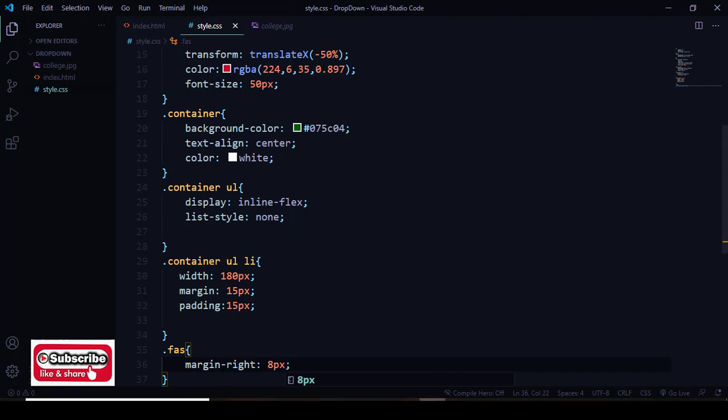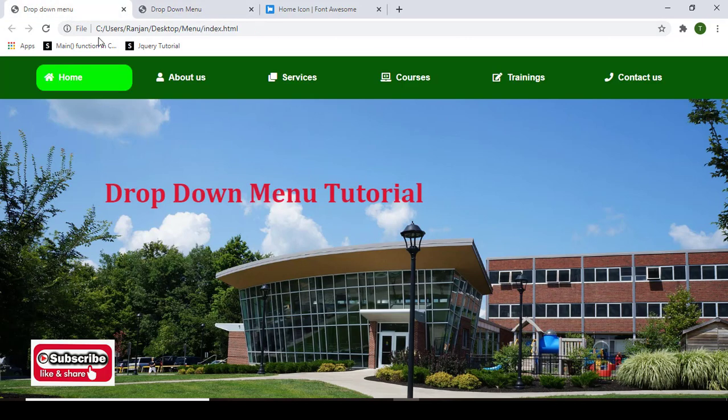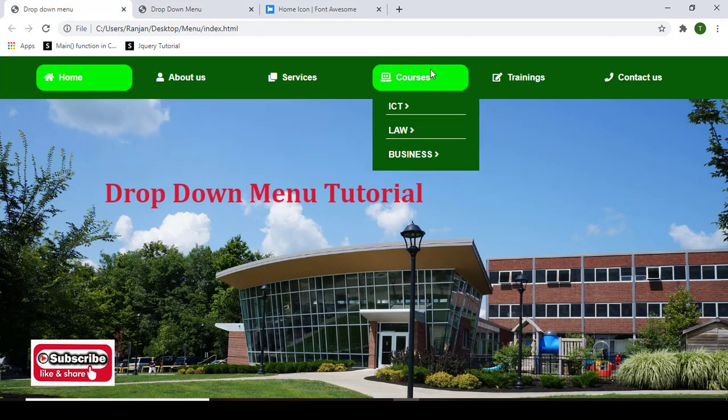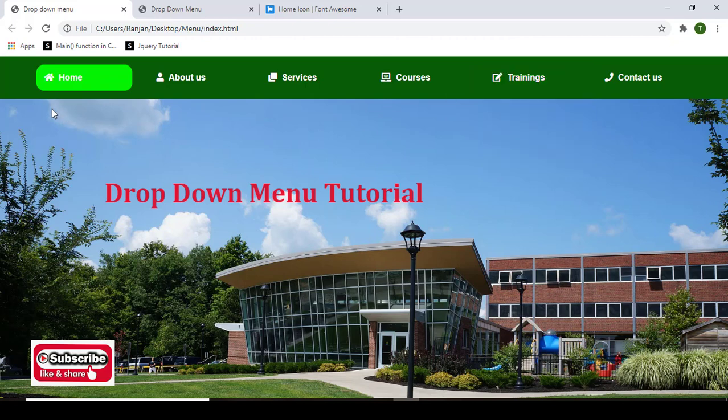Save, then go to your browser and refresh them now. As you can see, there is a space between the icon and the menu. What is the next thing that we need to do? Every time I hover on these menus, there is this thing coming together with the background. But this home tag already has that background thing, isn't it so? So let's consider this home tag is going to be active all the time.